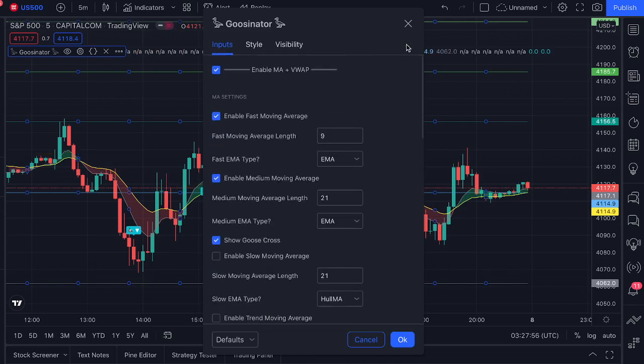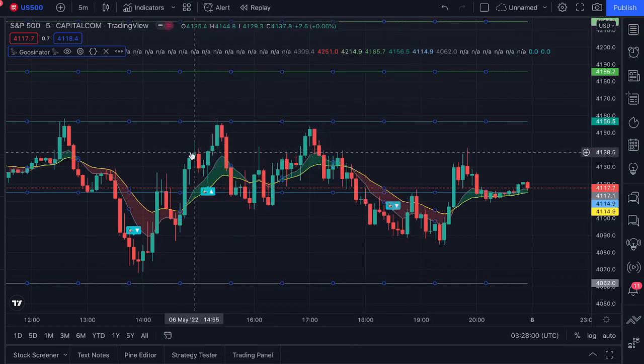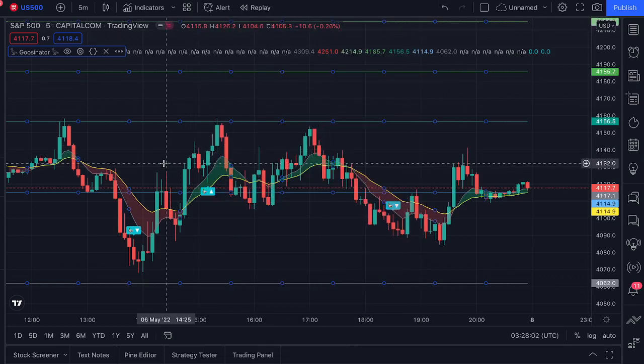That's how you utilize this Gooseinator indicator that I've built out. That's kind of my vision for it. Obviously, I'm still digging into some of the code and tweaking bugs that I find here and there. But I hope you guys get a kick out of this and find it helpful and find that it adds value to your day-to-day trading.